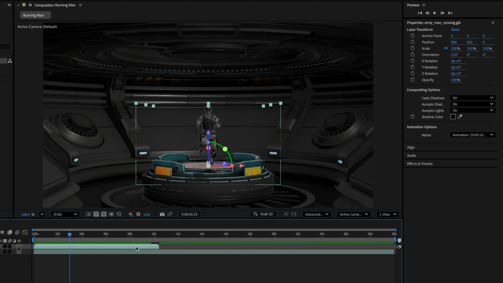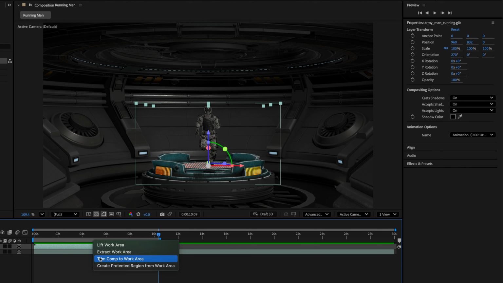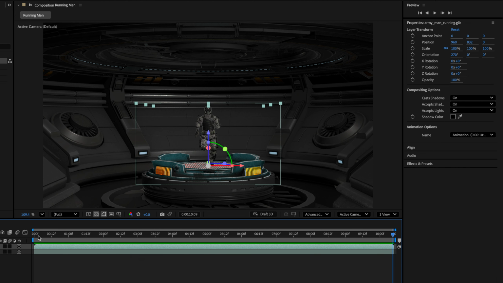I can also see that I have some redundant frames here. So while this is selected, I'll press O to go to the out of this layer, and then press N to set the end of the work area region, and then right click and finally choose Trim Comp to Work Area. Now I'll go to the beginning and let's animate the camera.